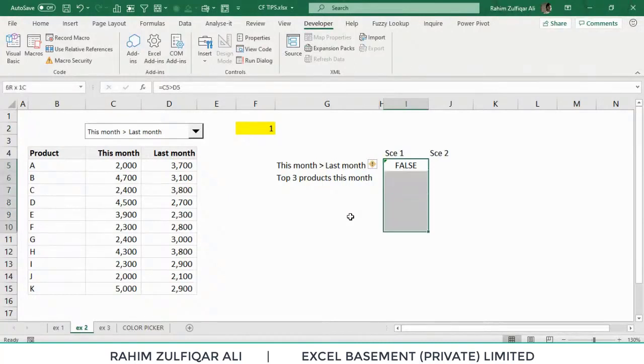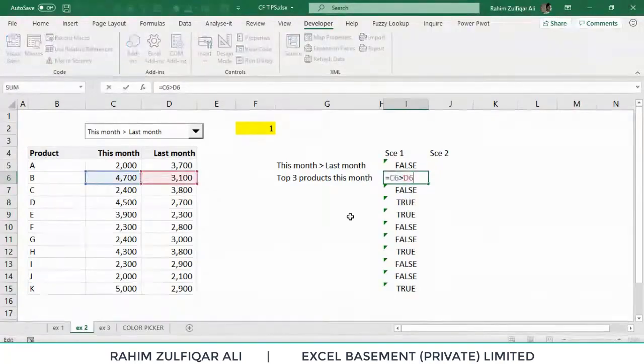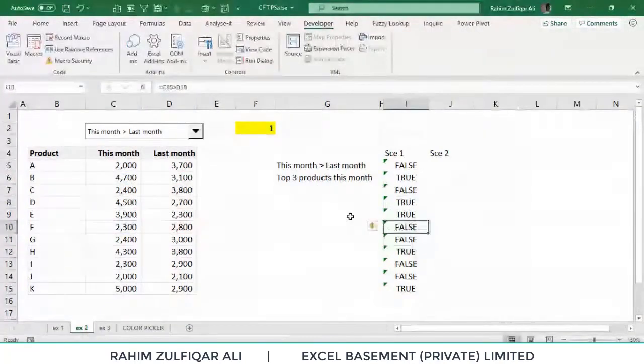I will copy this formula down the entire column, and when my logic is correct, it generates true. If the logic is incorrect, it generates false. So this is the first situation.